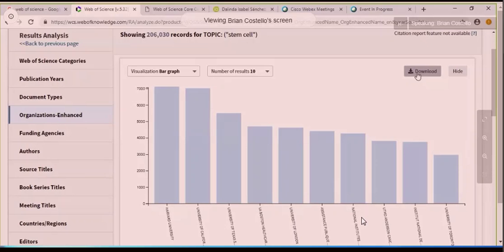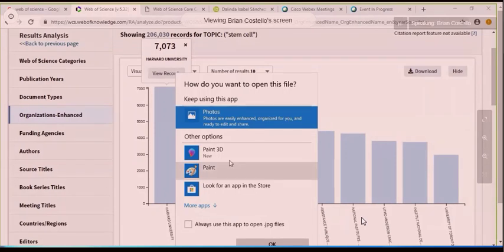If I download this, a JPG file will get downloaded. It depends on you whether you really want to see that or not. But this is how it would look. I'll quickly show you how it seems.